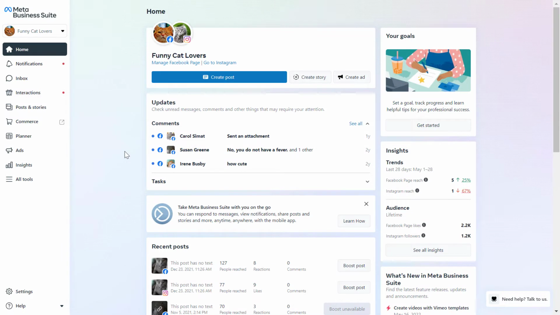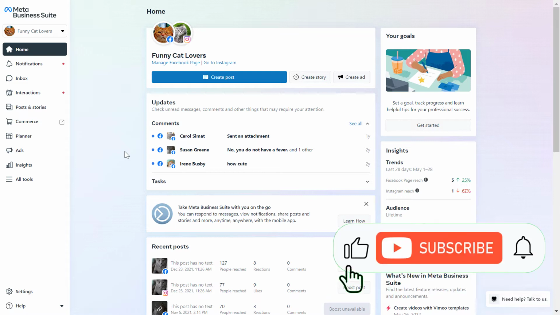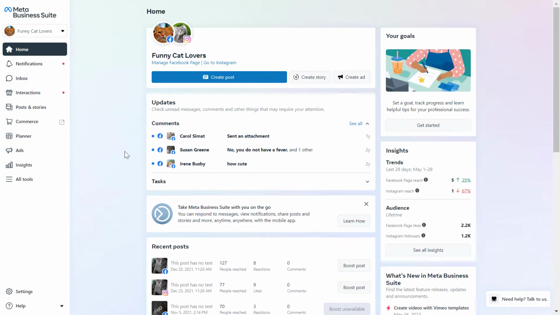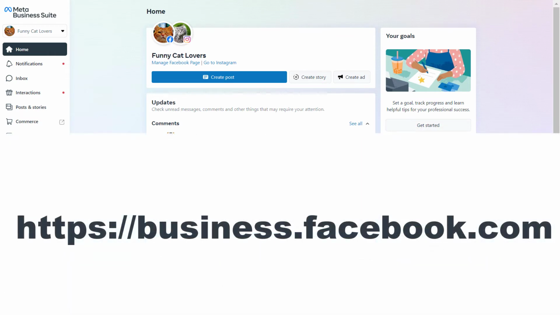All right, so to reply to Instagram DMs from the Meta Business Suite, all you have to do is open up the Meta Business Suite account, which used to be called Facebook Business Suite or Facebook Business Manager account. And you can access this Meta Business Suite by going to business.facebook.com. And then you will arrive at this page once you have selected your Facebook Business account.